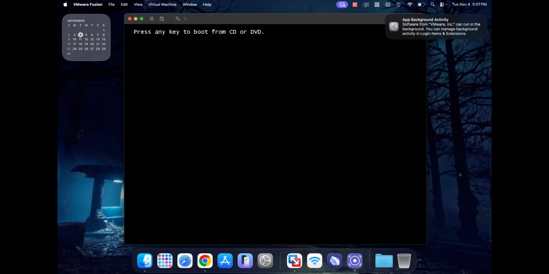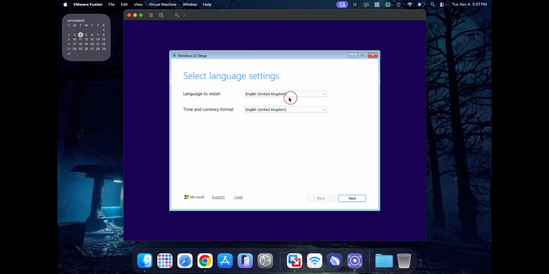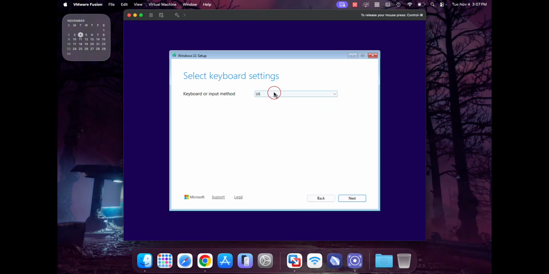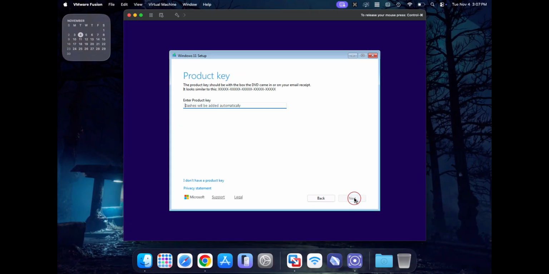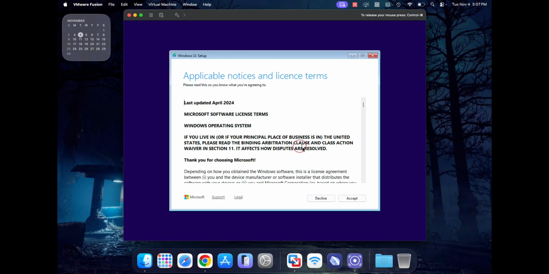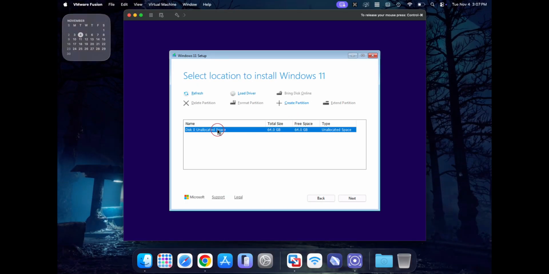Press Enter on the screen to load the Windows 11 ISO file into our VM, and then proceed with the installation steps. After a while, you will see the language settings. Just select your language and click on Next. Now select your keyboard layout and then click on Next. On the product key page, click I don't have a product key. Here, accept the terms and conditions. On this page, select the location to install Windows 11 and click Next.